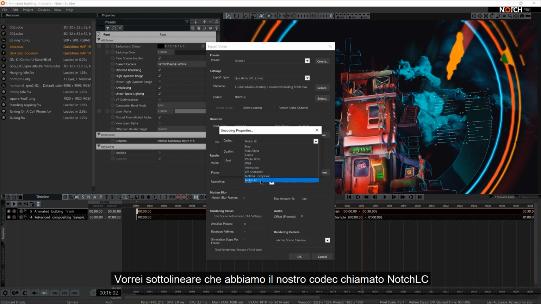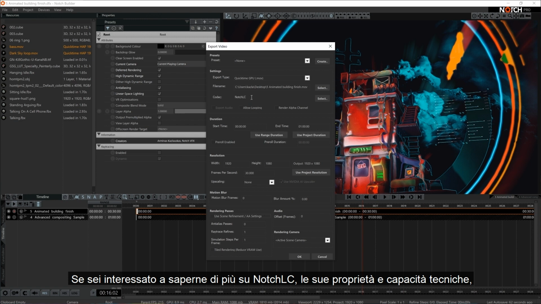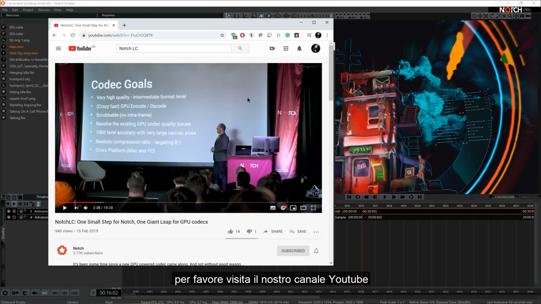I would like to point out that we have our own codec called Notch LC, and I would strongly recommend you give it a go. Notch LC is quickly becoming recognized for being one of the best GPU accelerated codecs out there in the market. If you're interested in learning a little bit more about Notch LC, its technical properties and capabilities, please visit our YouTube channel and check the NotchCon talk about Notch LC. One of our owners, Luke Malcolm, gives a very good presentation on why we did it, how it works, and what the key benefits are.